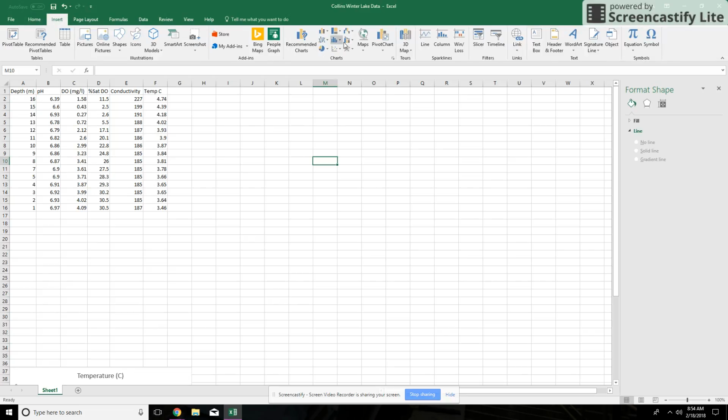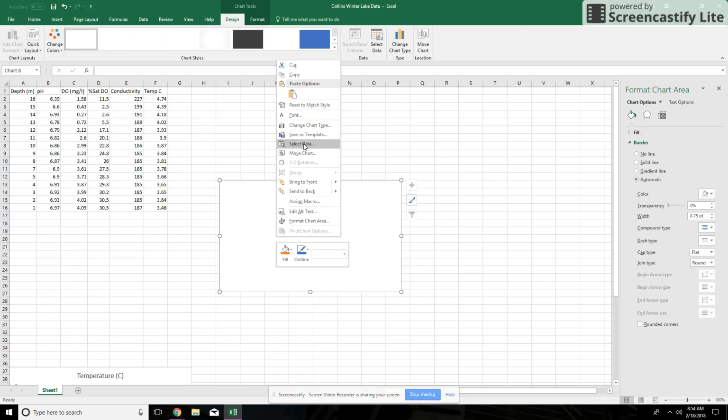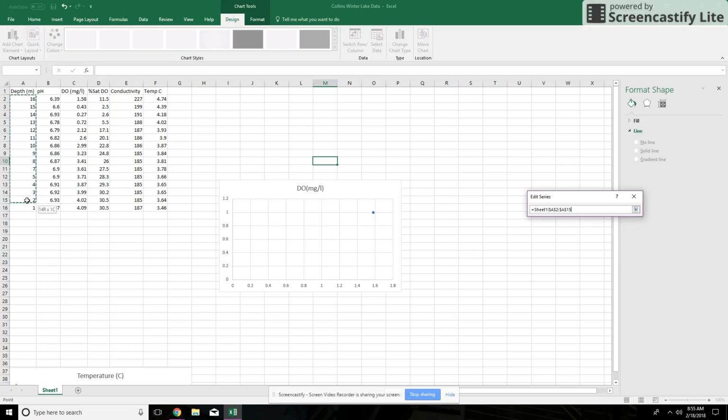So again, I'm going to insert a scatter plot, and I'm going to select data. Add my first series, which will be DO milligrams per liter. Those x values will be these, and the y values will again be depth.